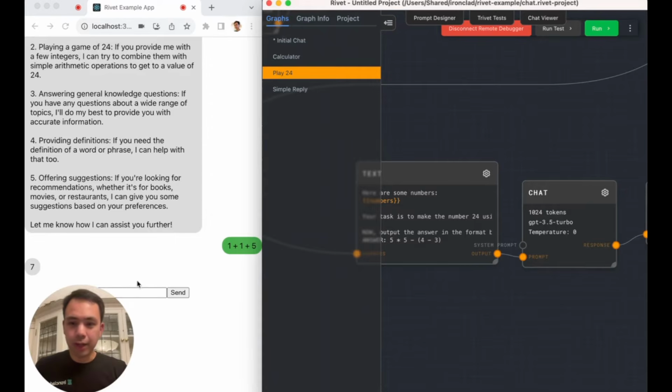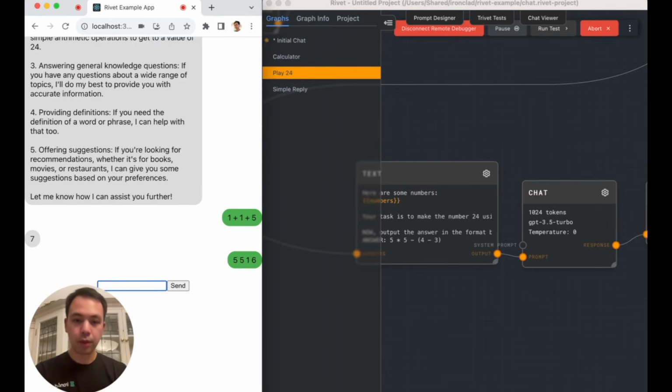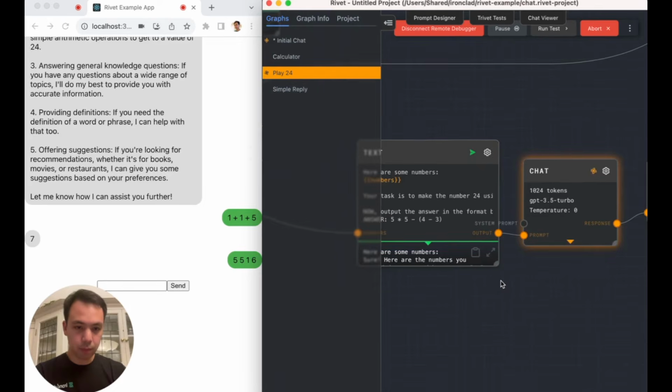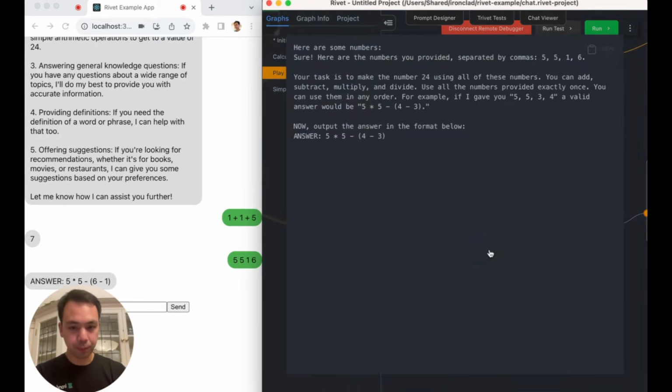So we've gone ahead and taught this AI agent how to play the game of 24, in which you take 4 numbers and try to combine them with arithmetic operations to come up with the number 24. So here we go. 5 times 5 minus 6 minus 1. I'm pretty sure that's not 24. So let's try and iterate from here.